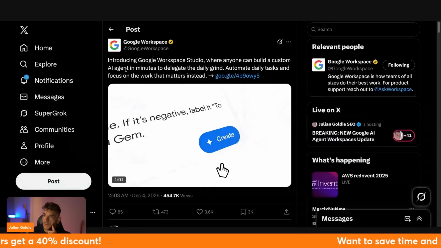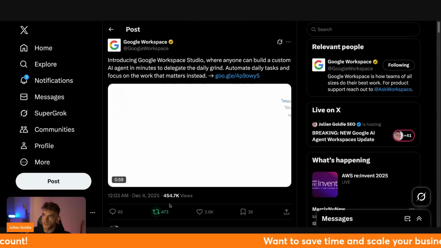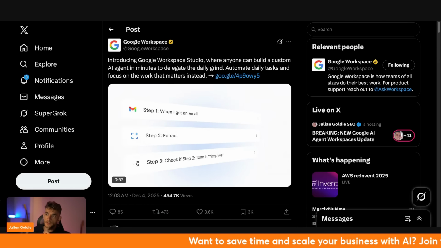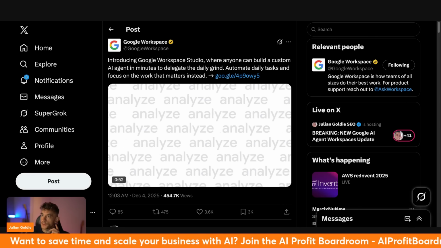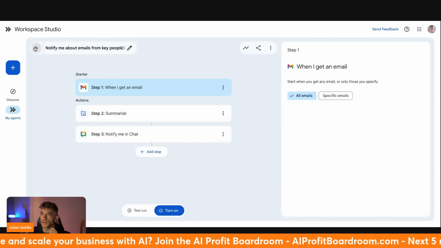Now, bear in mind, this is a brand new update. Google have just announced it literally today, a few hours ago. This is fresh off the press. We got straight onto it for you. And if you've never used this before, don't worry, I'm going to show you exactly how to set it up. And it is really, really simple and easy.